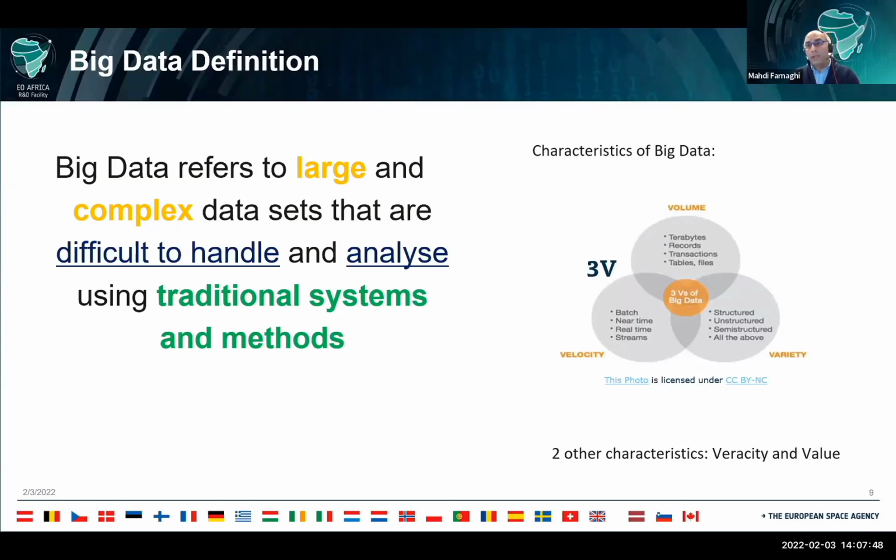And also for velocity, it refers to the rate at which you are collecting the data, and also you want to analyze the data. So sometimes you receive the whole data set and then you want to apply the analysis and see the results. So you go for batch processing. And then sometimes you're collecting the data continuously. You have data streams and then you want to process them right away and then do a sort of, for example, predictive analysis. Then you're talking about near real-time or real-time processing.